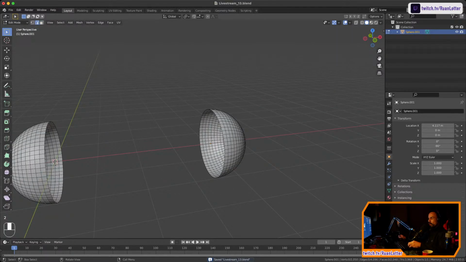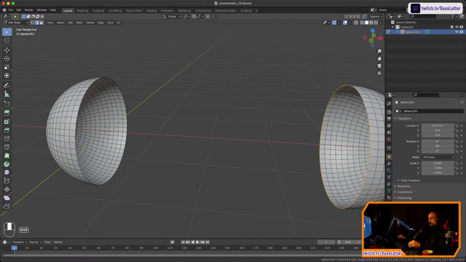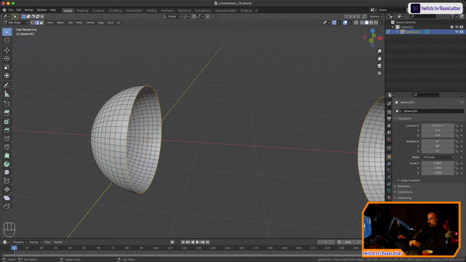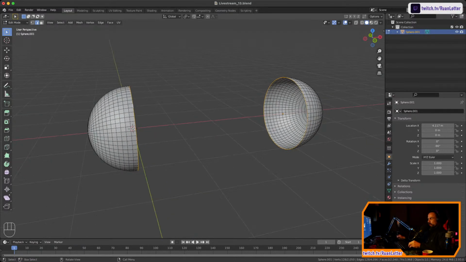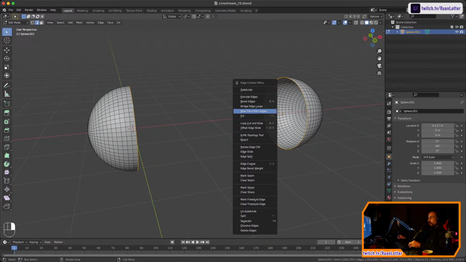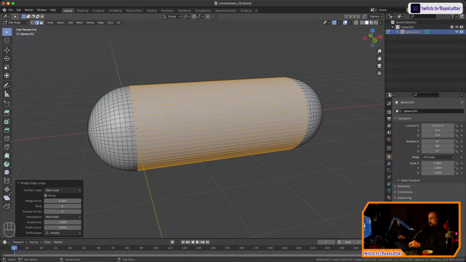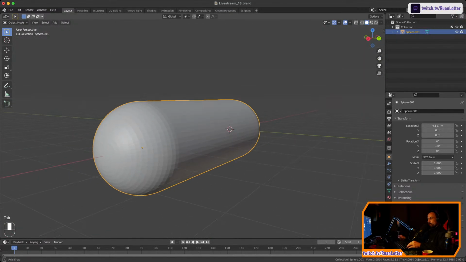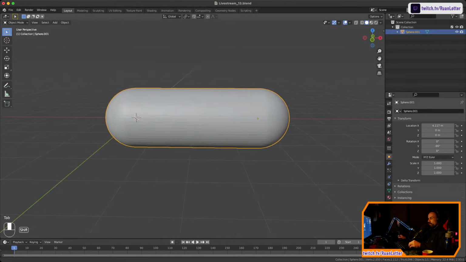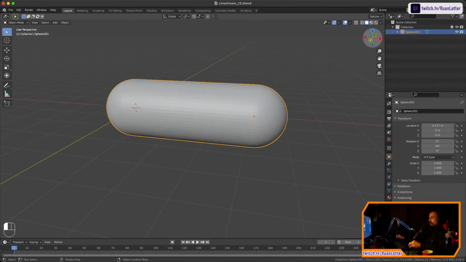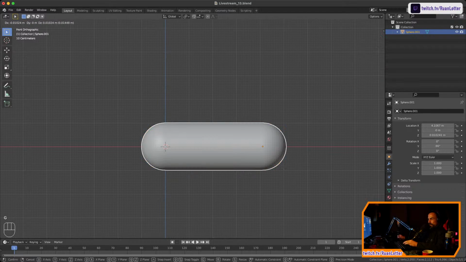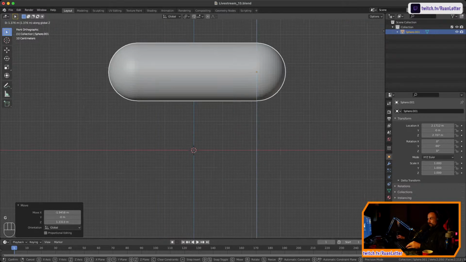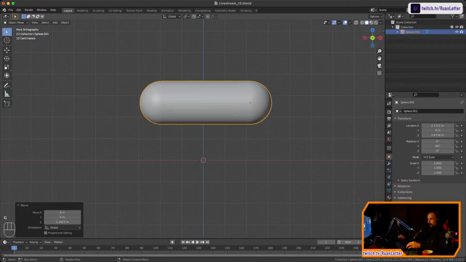So if you alt click on that edge and alt shift click on that one, so we have both of them selected, you can simply right click and say bridge edge loops. And there you can see it's perfectly bridged those two half spheres together. And we're done. Basically. But I think we're still gonna carry on a little bit further.